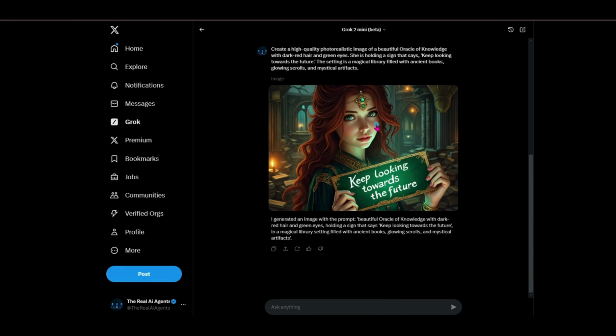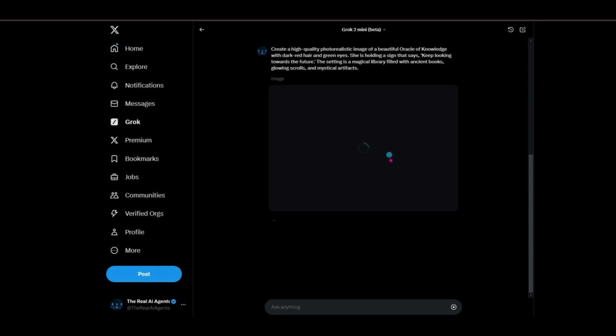And if, let's say, I didn't really like this image and I have no reason to keep it on here, I can go ahead and hit this regenerate button. And when I do that, that image is going to disappear and a new image will be produced in its place.